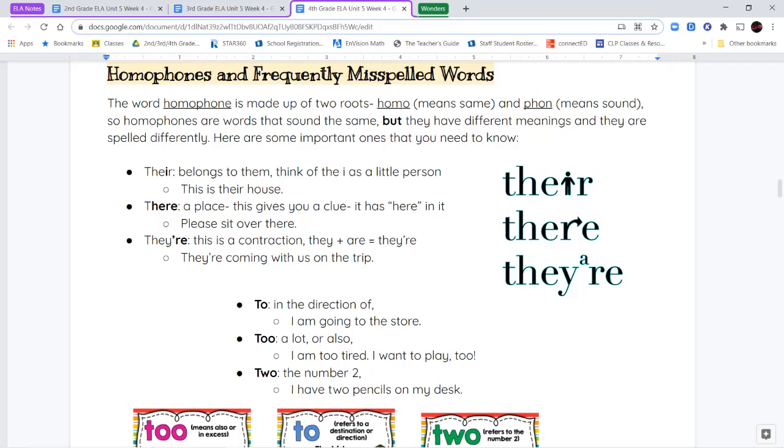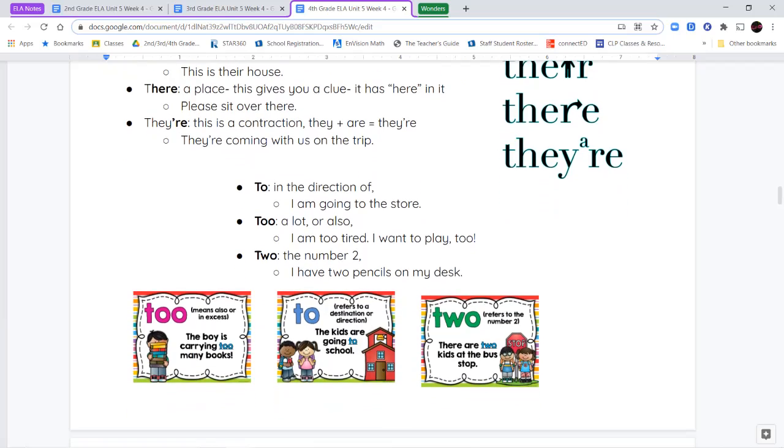They're, we know is a contraction, and we know that the 're takes the place of the word are, so they are. You can imagine that that little apostrophe is a little letter A to remind you.